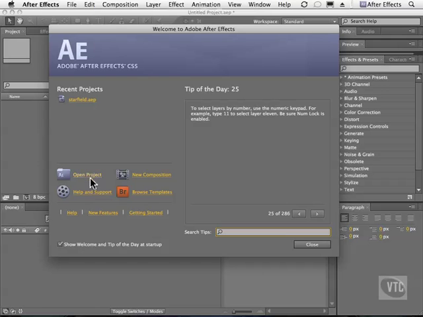You can open up projects here. You can create new compositions. You can browse through templates, and you can also go through help and support. You can see the new features. You can access help, and you can also choose getting started right here as well.